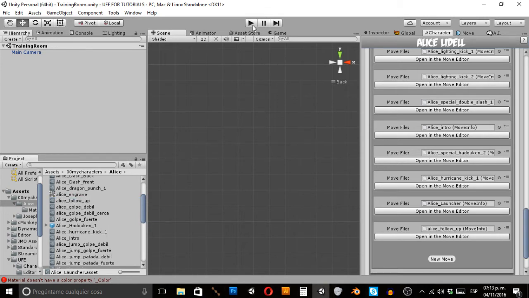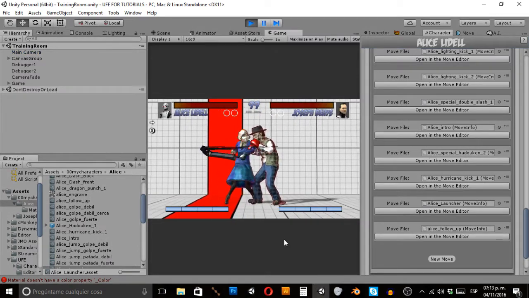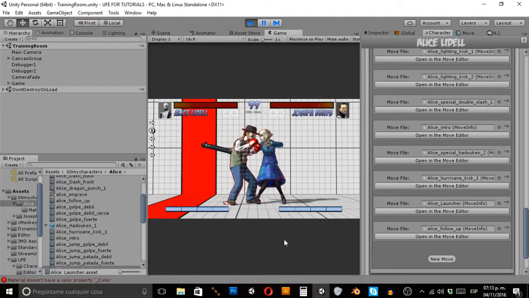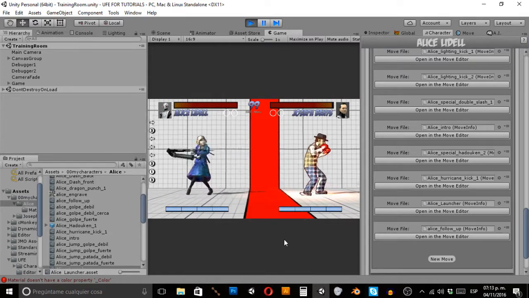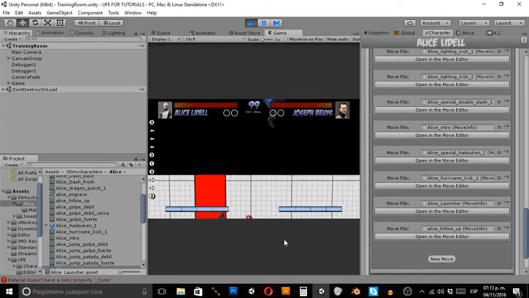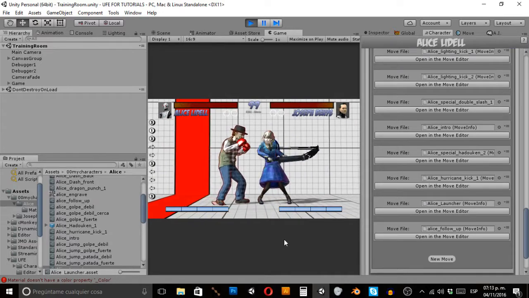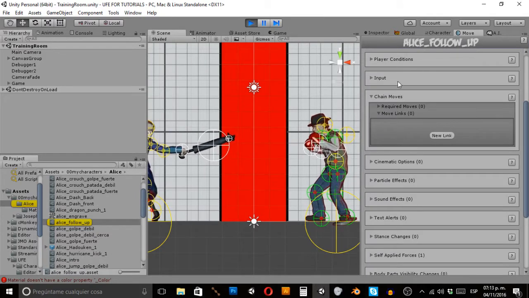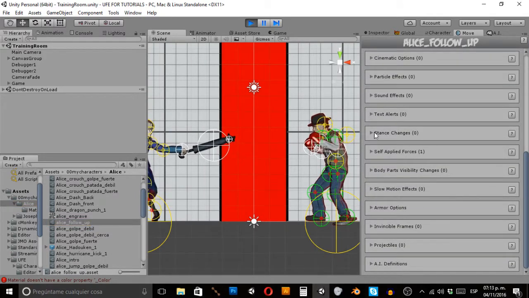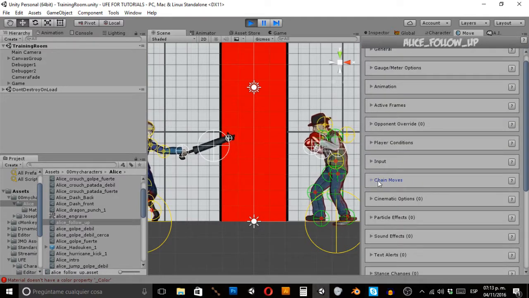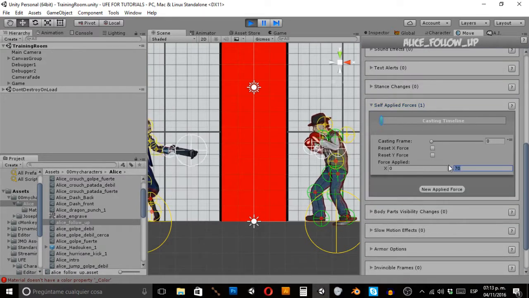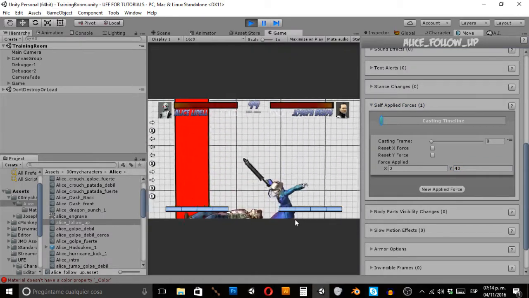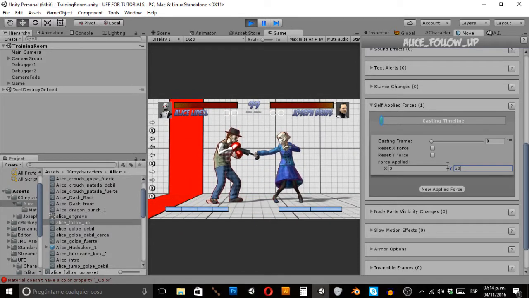Alright, and let's test it out. So let's see. Alright, now you see, I hit my opponent and automatically I go upwards, but my jump is way too strong. So what we can do is go to our move. Let's go to self-applied forces and let's tone it down, maybe 40. A bit more, 50.